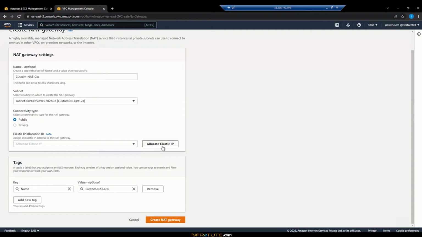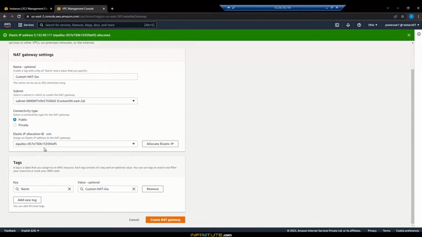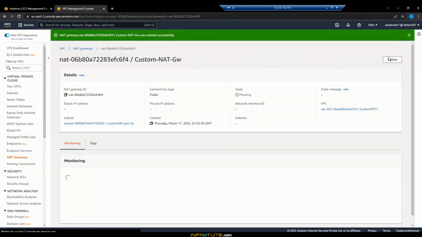These are static IPs. I don't have any elastic IP already in my environment. If you have any in your environment which is sitting there freely, you can use it. Otherwise, go ahead and create a new elastic IP. So I have a new elastic IP associated with this account, and it got assigned to the NAT gateway, and that's about it. Create the NAT gateway.